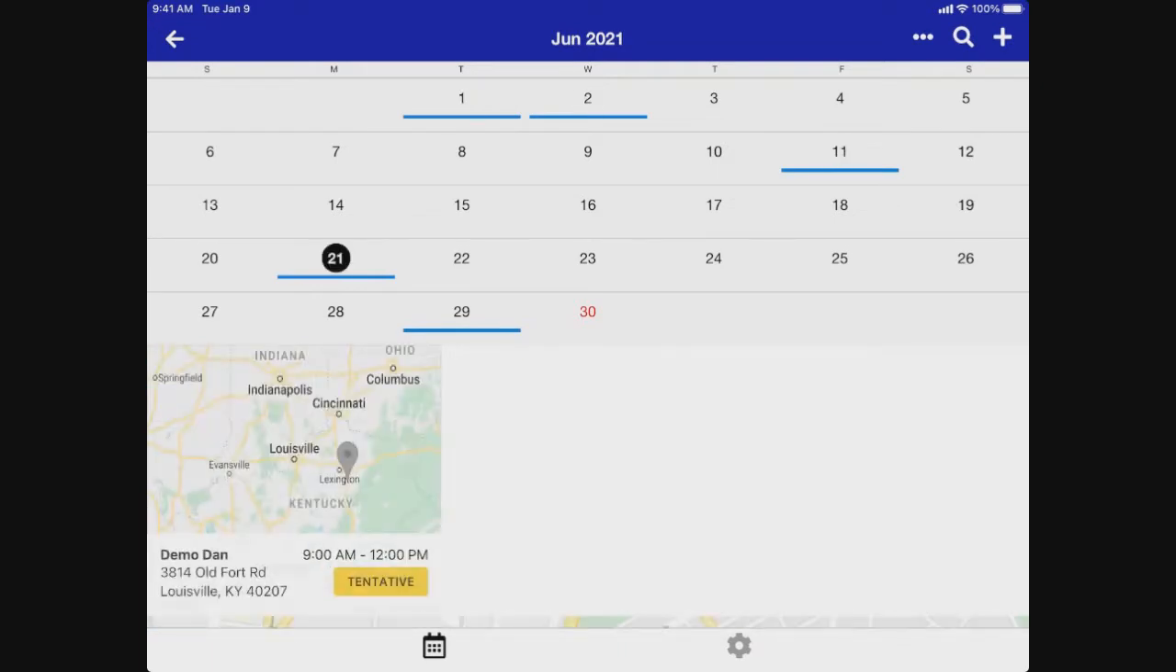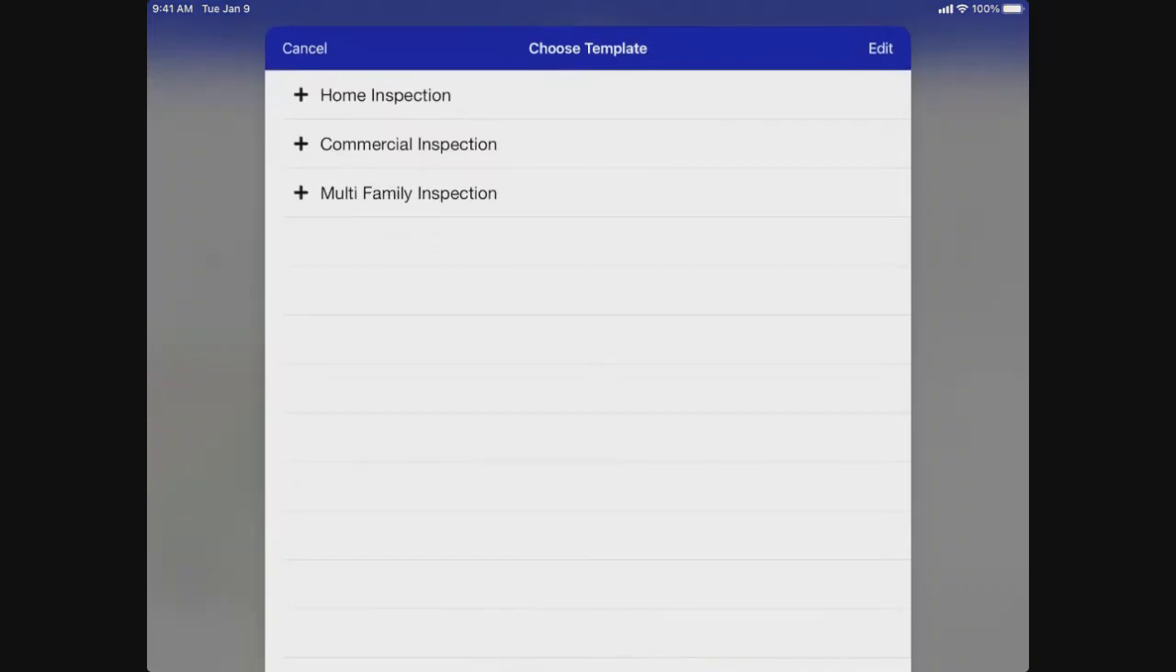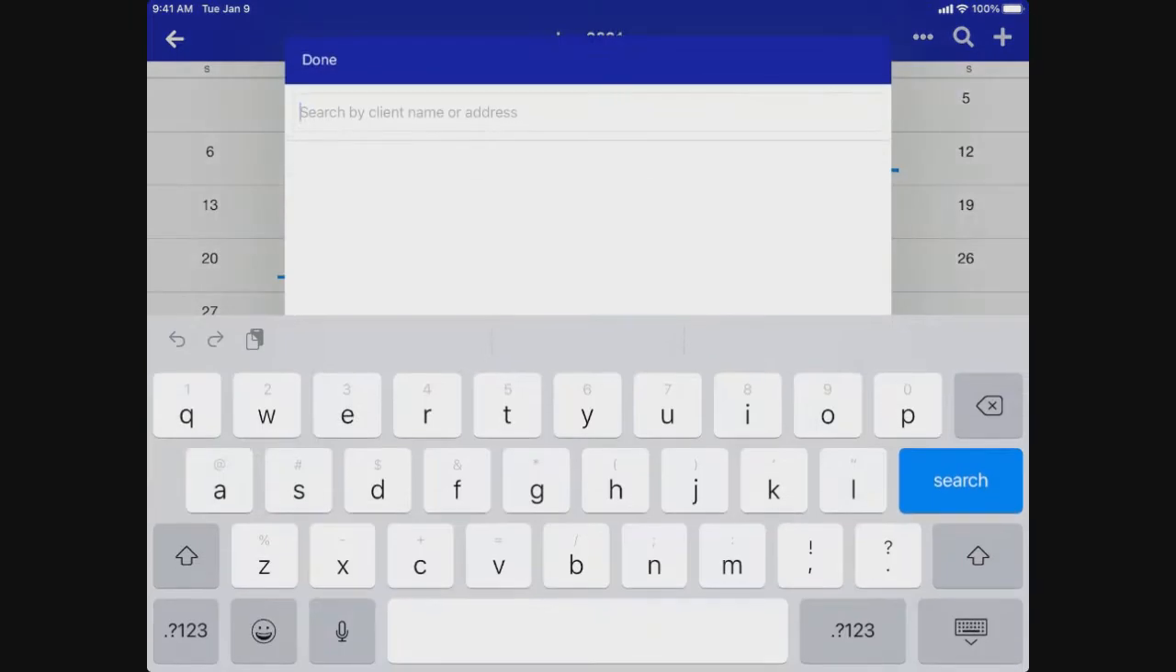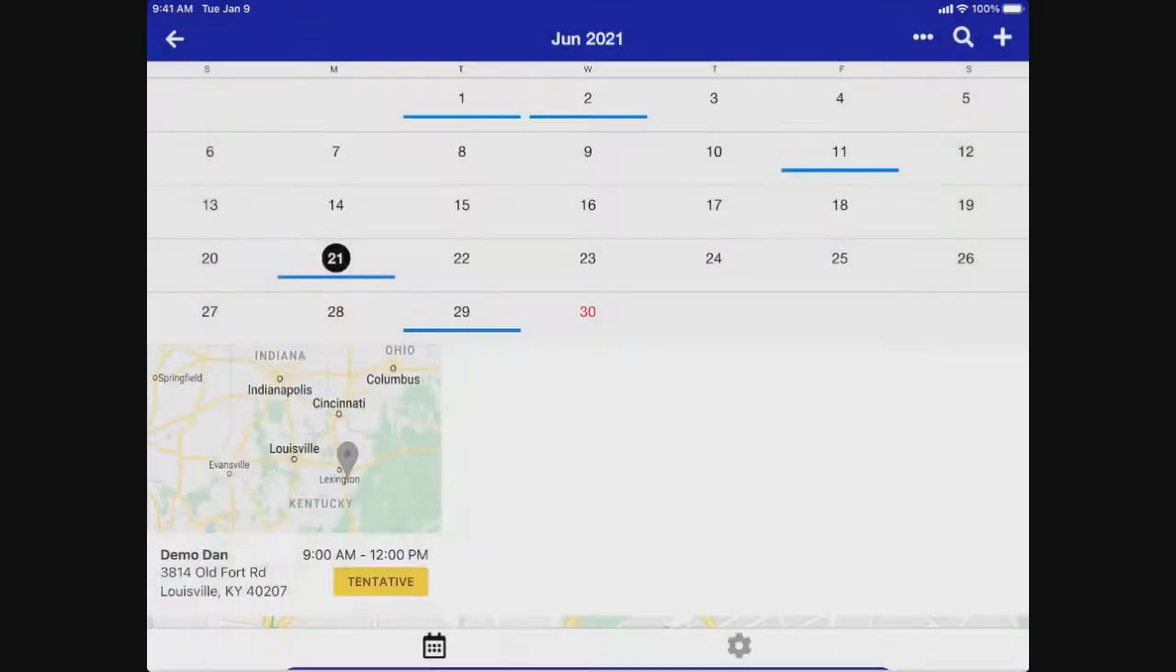To start a new report, you've got your little plus sign in the top right corner, just like you do now. The search is incredibly improved. You can search by almost anything in the job information, not just client, not just address. You can search by agent name, invoice number, reference number, city, almost anything on that screen. It's a very, very flexible search thing.